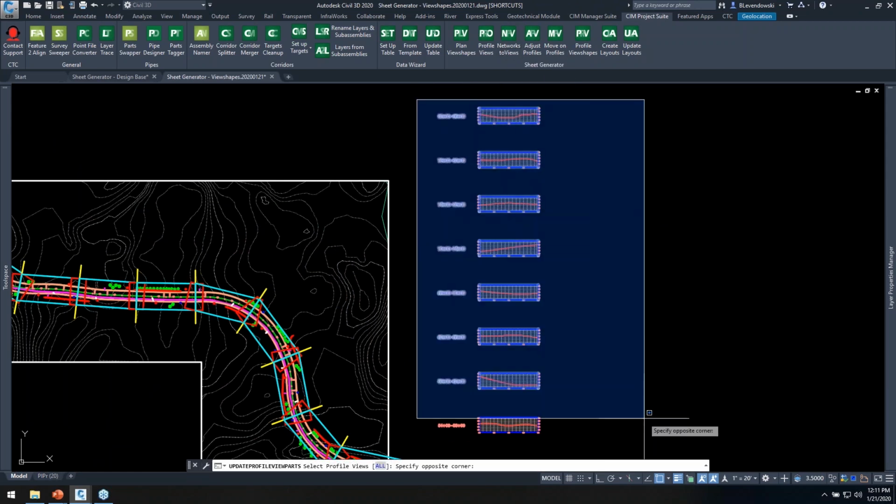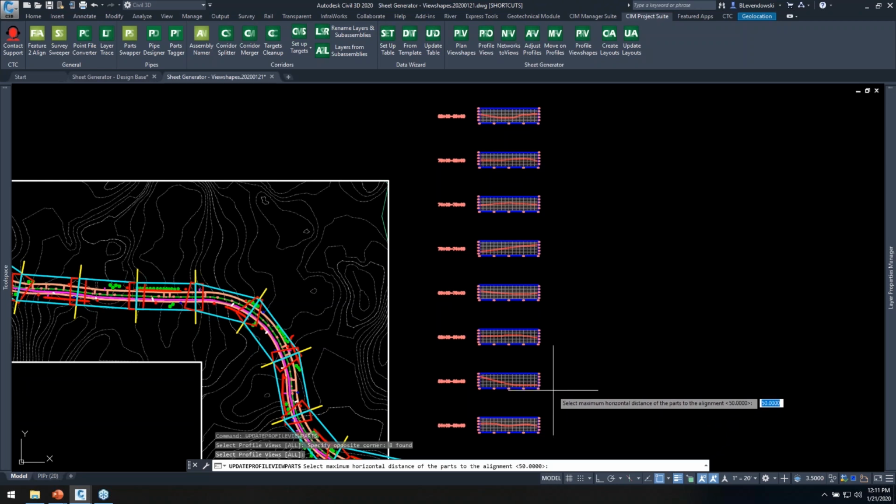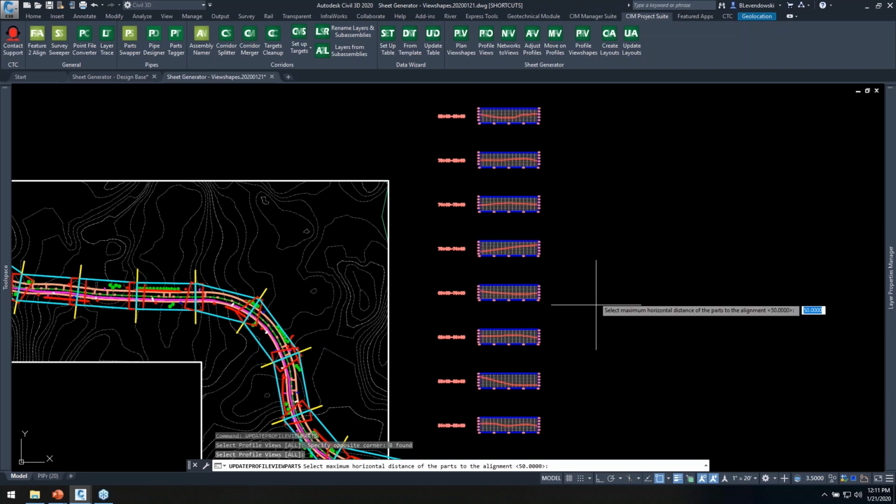I can choose any number of profile views. I can select them like that. And this is going to add pipe networks, any number of pipe networks, to my profile views. And you might be asking, why do I want to do this? Couldn't I do that when I created the profile views?